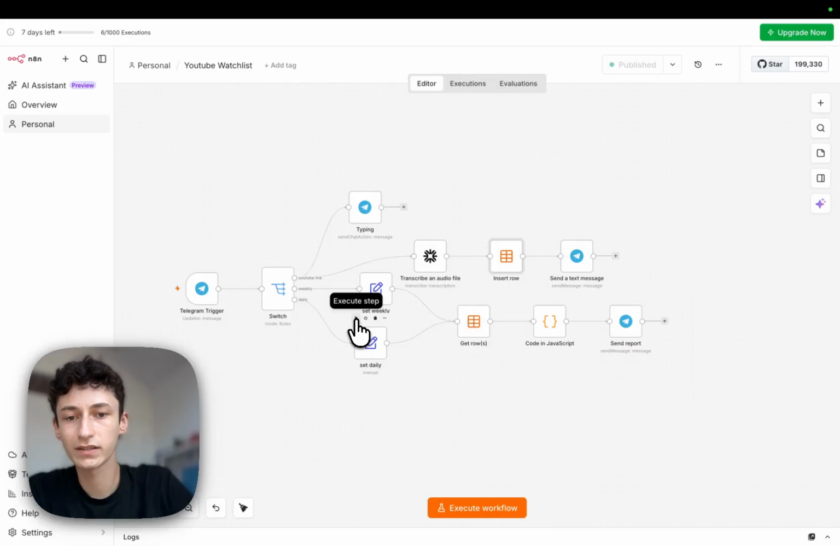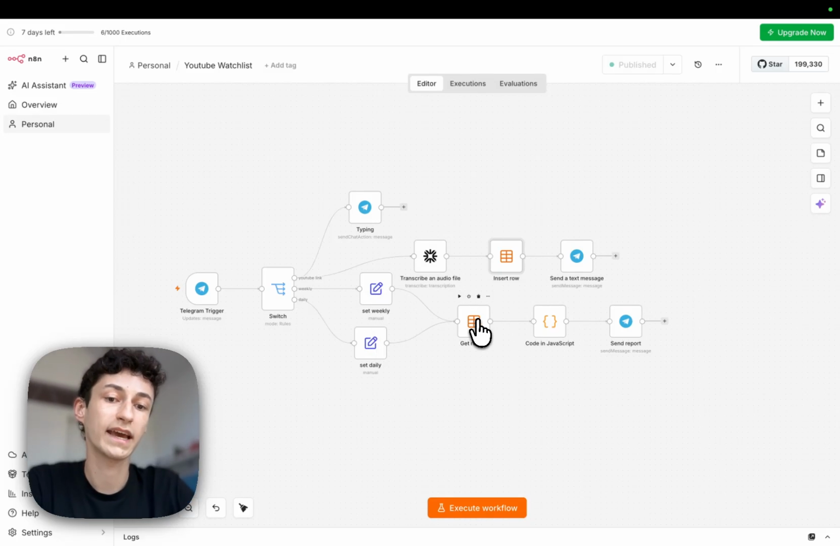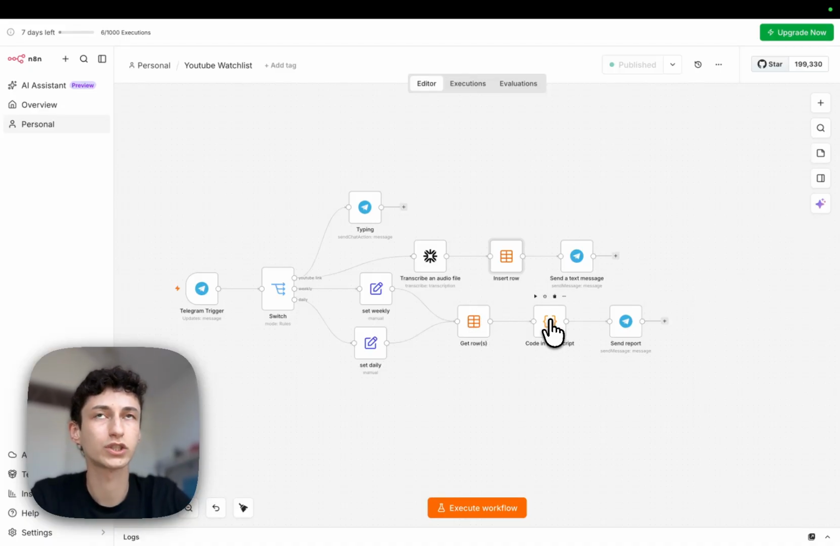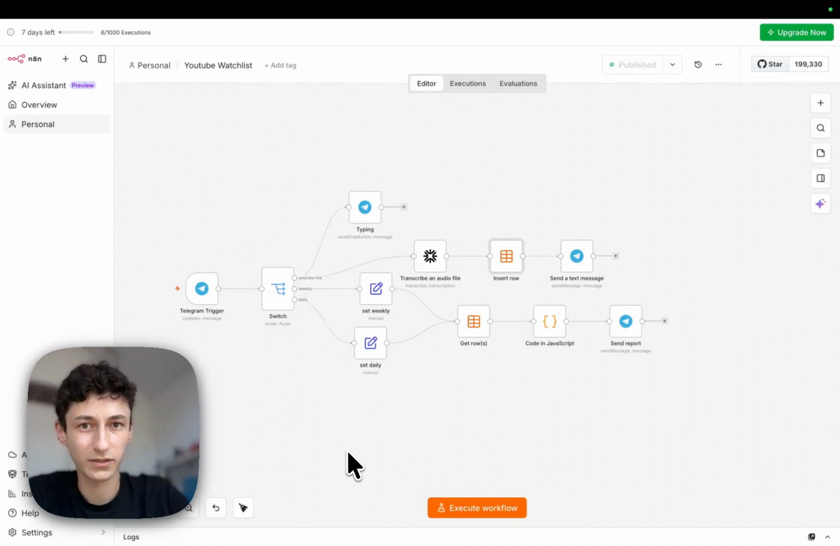And for the watch list reports, there's a variable set, just to save whether you want your weekly or daily reports. There's a get in the table, then a code node to set up all the table data in a message format for the user, and then sending the report. So let's take a look at it.